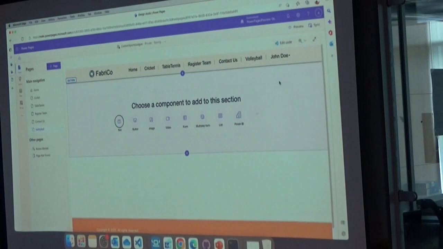What do you want to do? You may want to describe the event, or let people register for it. You can do all that. Of course these are the custom things that we can use: text, button, image, video. Basically you can embed whatever custom things you want here. It also gives you a way to put in Power BI as an iframe, so you can do that if you have reports. So this is about pages, and if I want to move volleyball within table tennis or maybe cricket, for some reason, I can also do that.